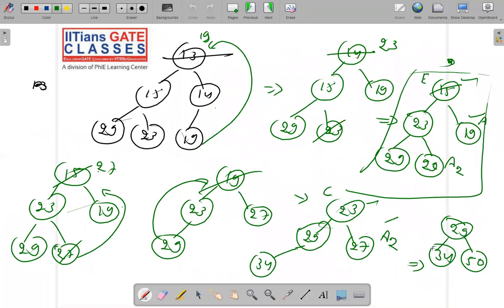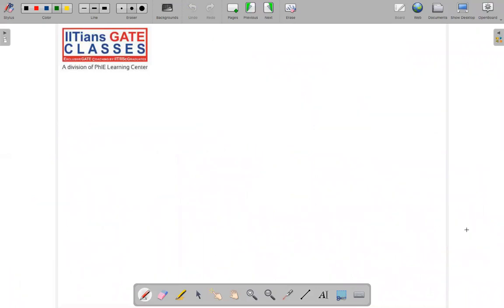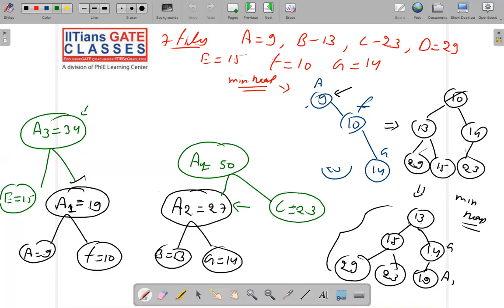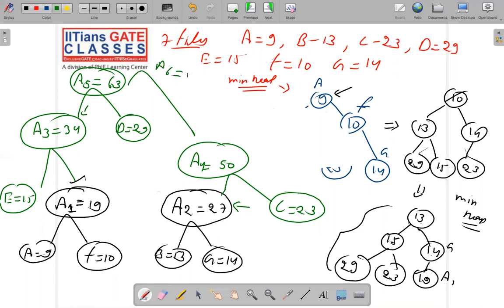Now if you see here, we have 29, 34. So 29 is D basically. So once you merge D equal to 29 and 34 into one, A5 will be created, right? And it will be 63, I think, yeah. Now we have only two files, A4 and A5. These two will be merged, and we have a file A6, which is 113. So what is the total cost here?